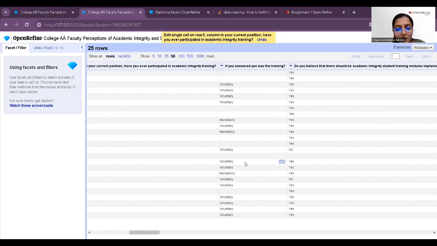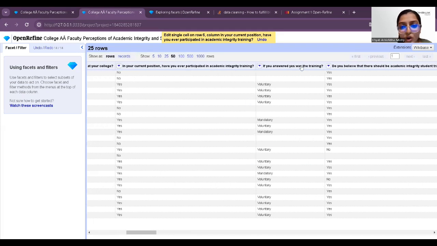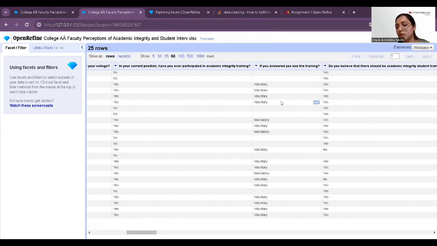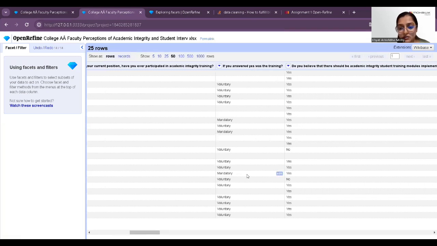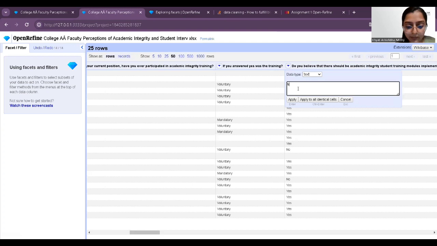Same for this column. Here in the no column, everything is blank because if they press no, they didn't get this question. So we'll just write not applicable in that. So it's easier for us. And we'll apply to all the identical cells. So it will apply to all the blank cells.